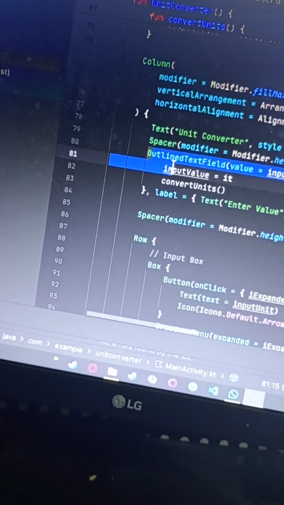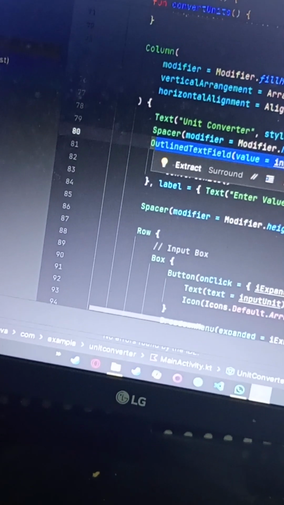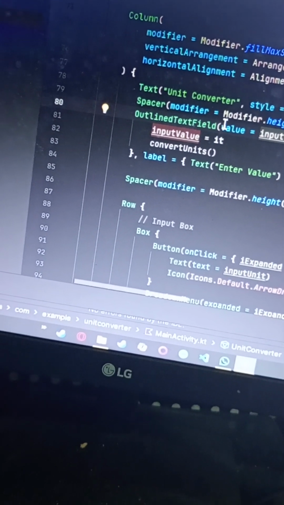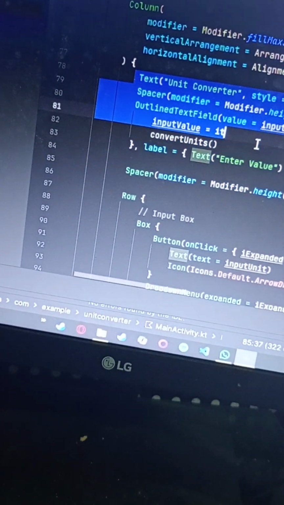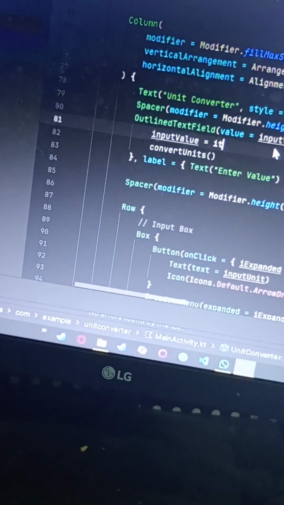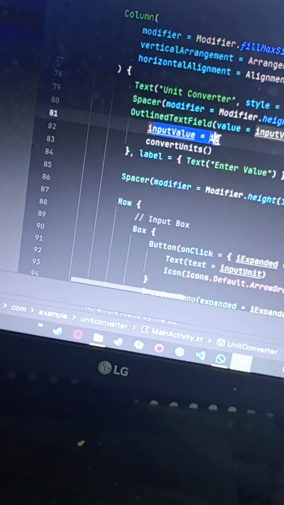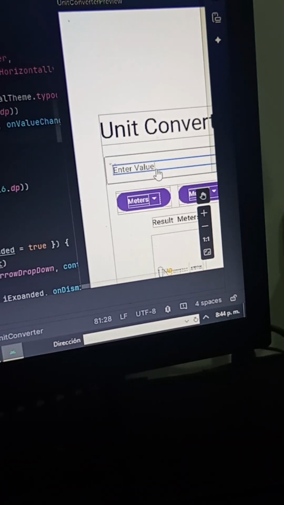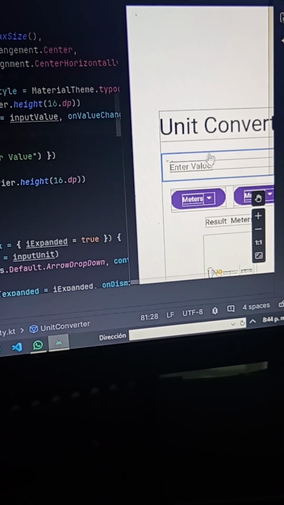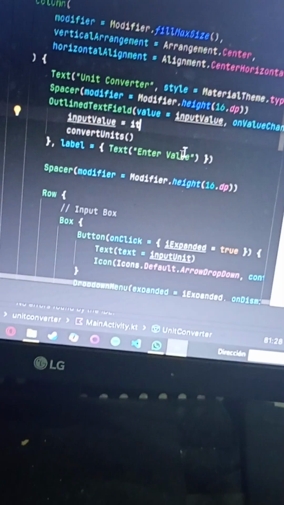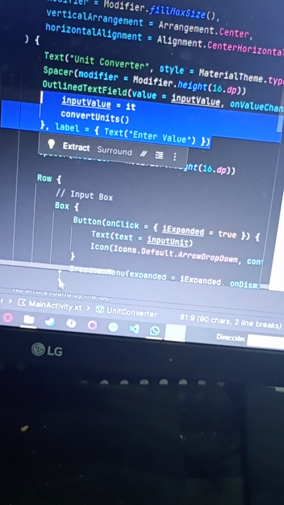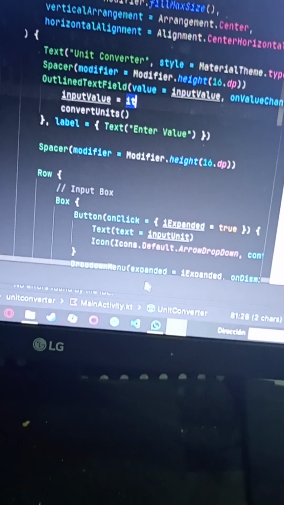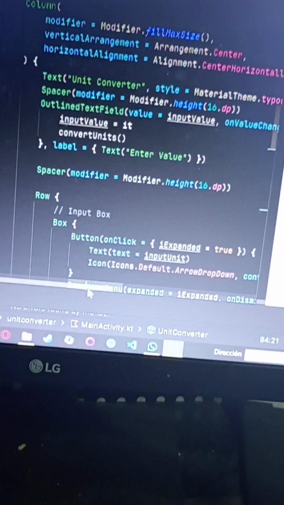And later on we're going to make this outline text field, that is basically the text field that we're going to put between the spacers, because all of this is connected in the column. All of this column is connected. So we put a value into the input value that we will check when we write a value in the box. We'll name this variable with it to make it simpler throughout the program.